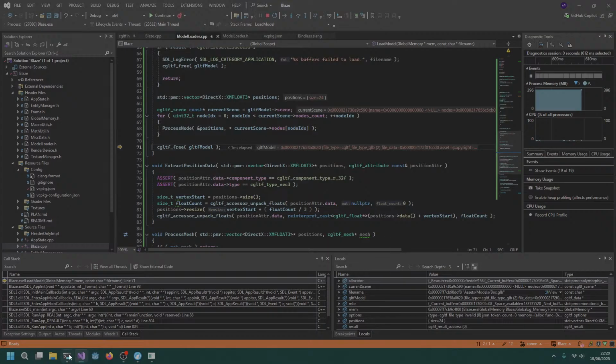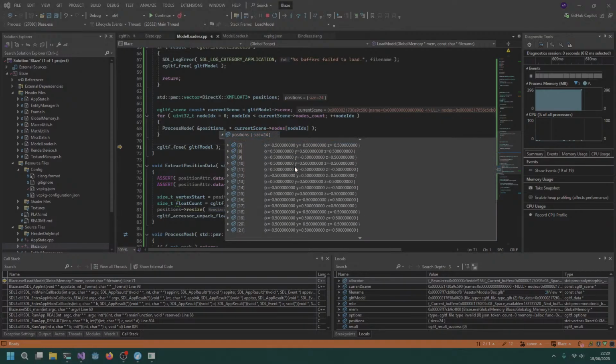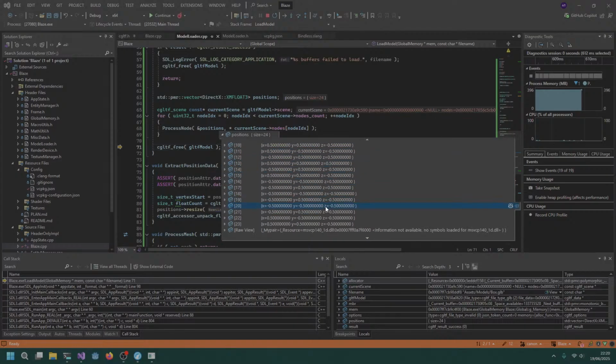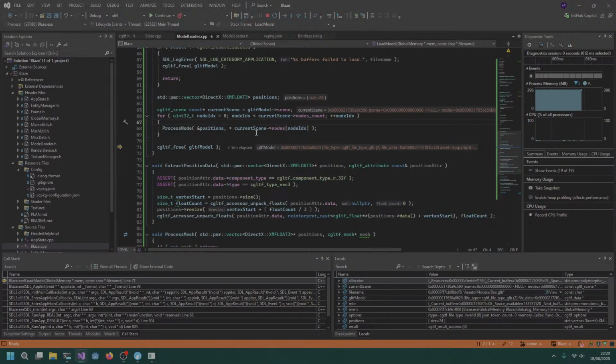Oh, did I go too far? Let's see position. So size is 24. That is expected. The data seems to be correct. Okay. So that is exactly as we expected.